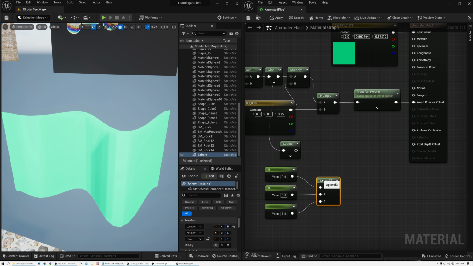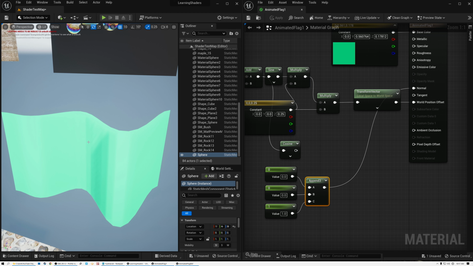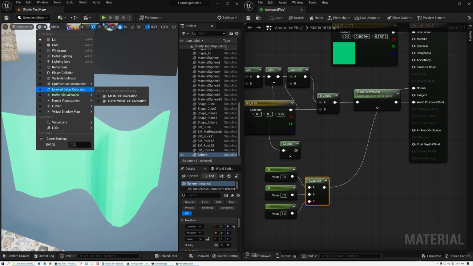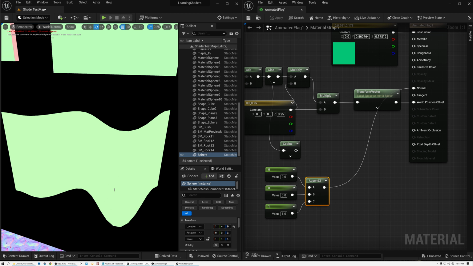Right? So I hope you're following there. I just created 0, 0, 1, which is a tangent space normal. And if I wire this into my normal and hit save, what we're going to see here is that nothing is going to change. Actually, let's switch our visualization mode back to the buffer visualization world normal so we can see what the normals are doing.